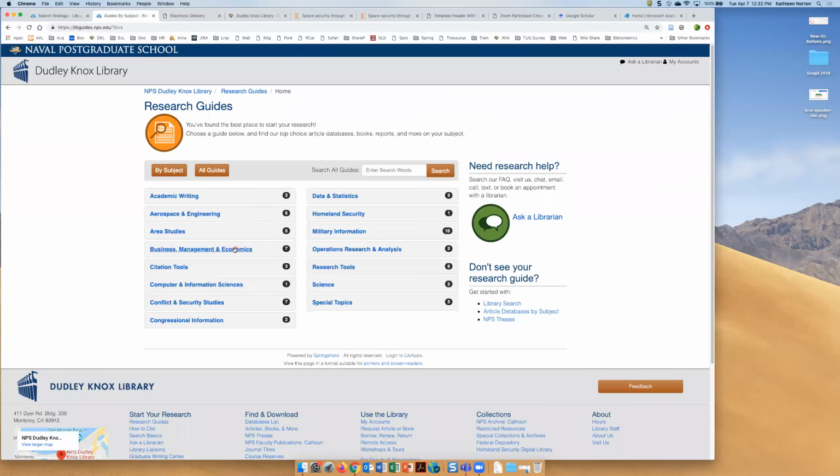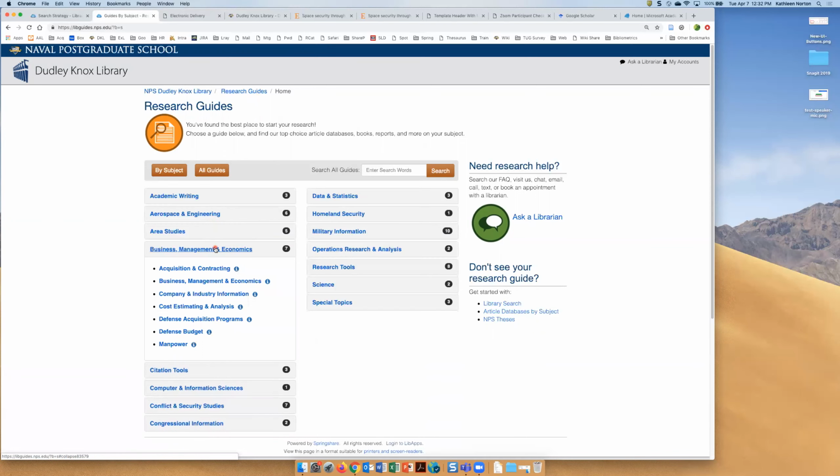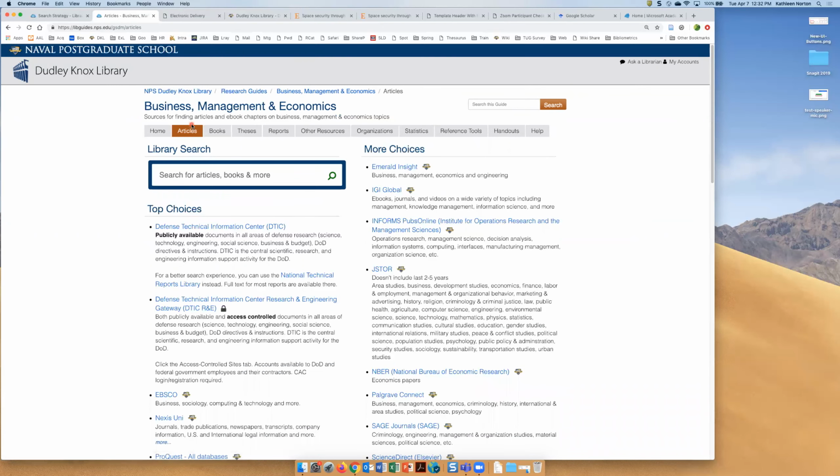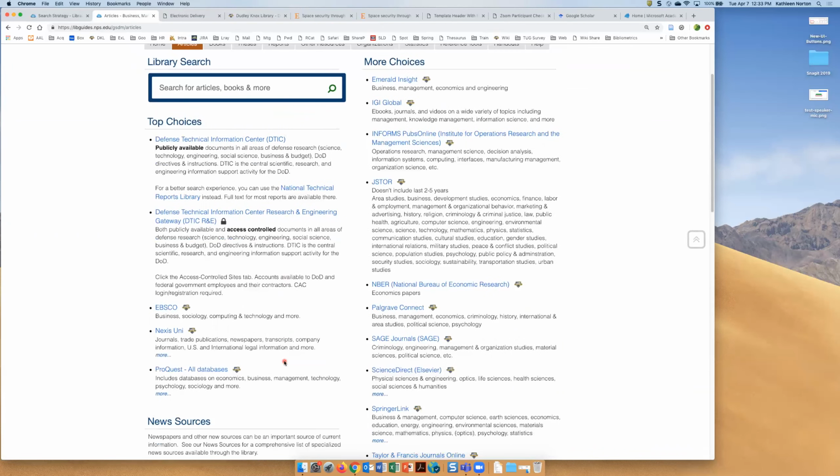If you're in the School of Defense Management, you could look here and there is a business management and economics guide. And under the articles tab, here are the top choices and here are more choices for article databases.